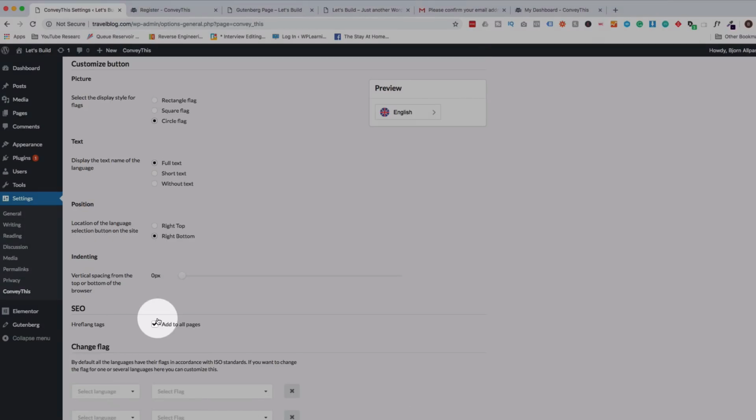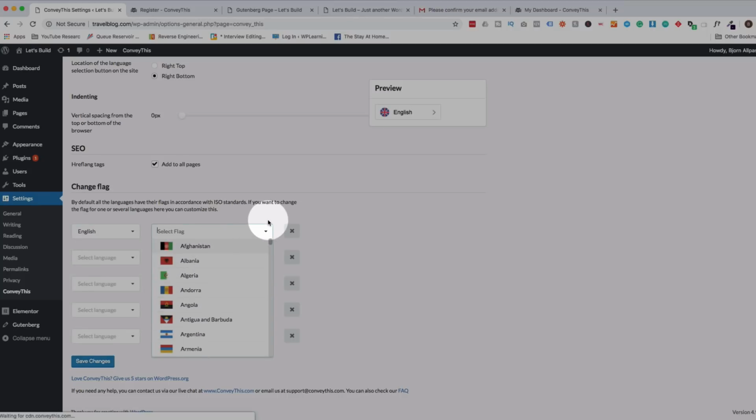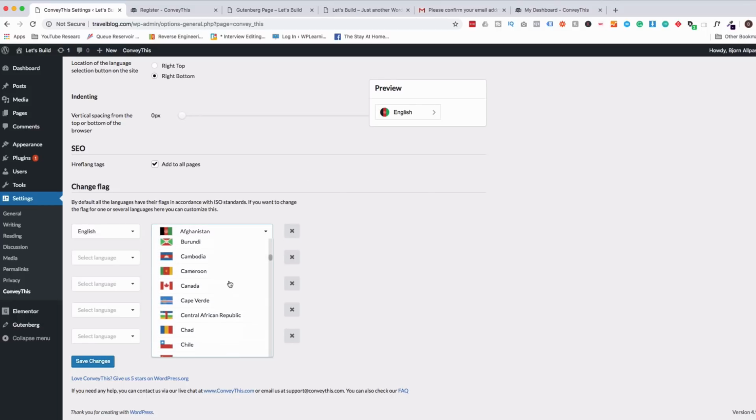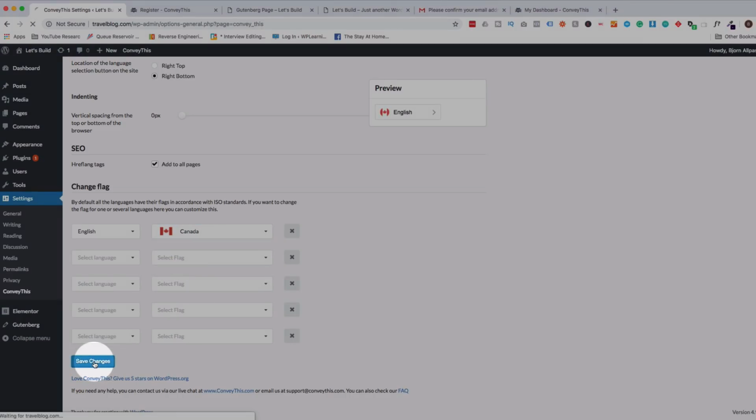We also change the flags down here. We can choose the language and then select a different flag for that language if we want to. So here, just by accident, I changed the English to the Afghani flag. Maybe I'll change it to Canada because I write in Canadian English. Let's click on Save Changes.